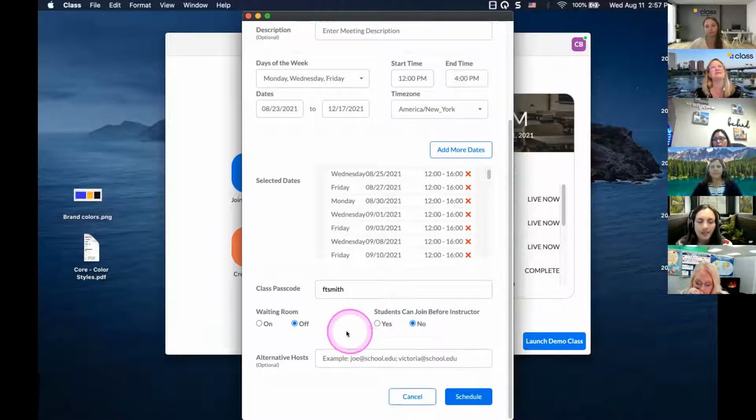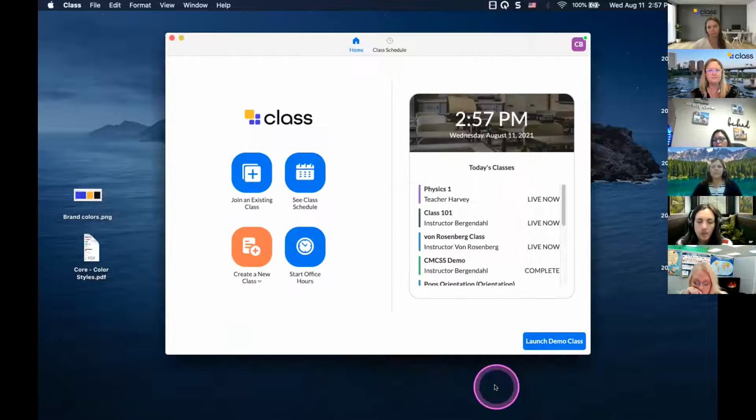And that does the same thing as a waiting room, basically. That's my preferred setting anyway. If I wanted to make someone else, if I wanted to make Becca a co-host in my class, I can put her email here. And when she logs into my class, she's going to come in as an instructor as well at classedu.com. Okay, and then when I'm done, I click schedule.